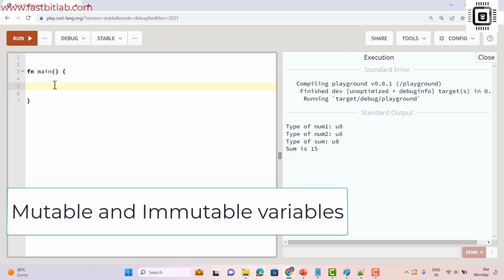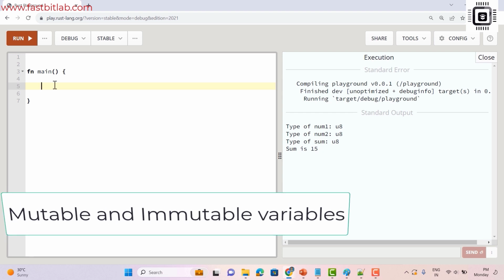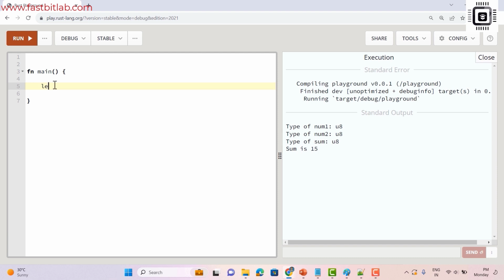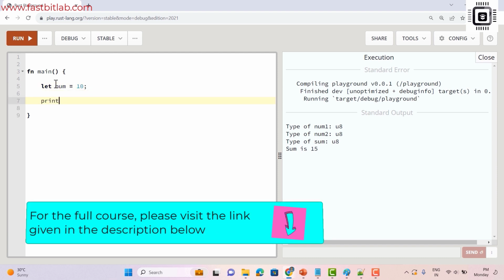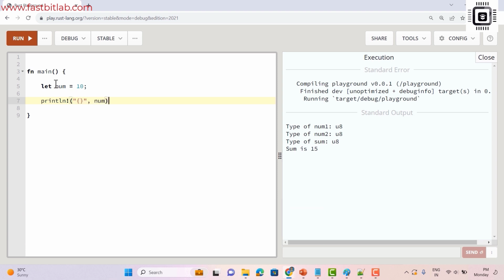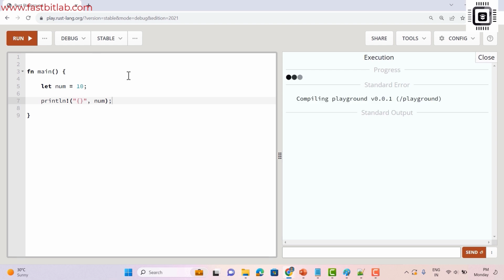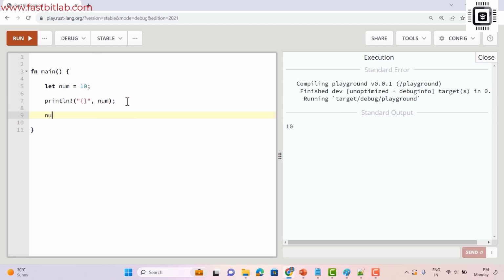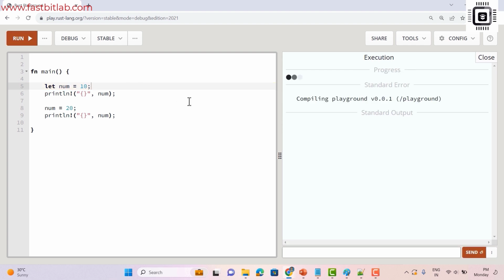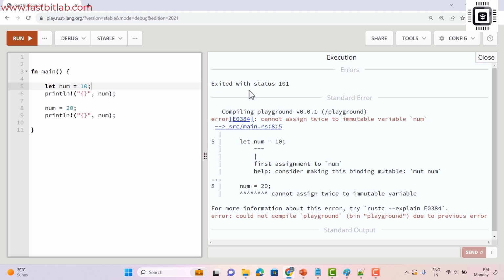Now let's talk about mutable and immutable variables. So let's say I have a variable. Let's say num is equal to 10. And let me print that. Very simple. Let me print the value of num. It prints 10, no problem. Then let me try to change the value of num to 20. And let me try to print again. So will this work? This will not work. Let's try. As you can see, there is an error.